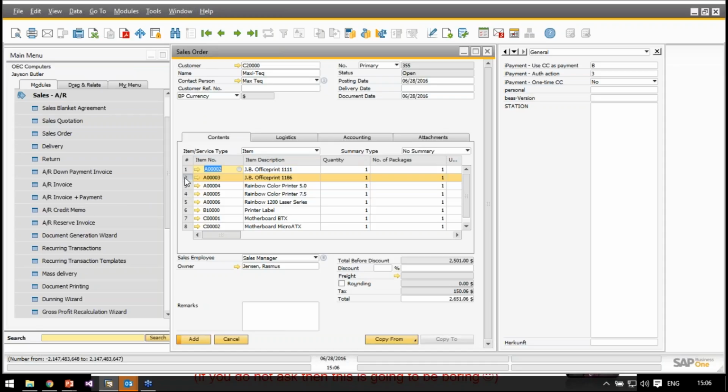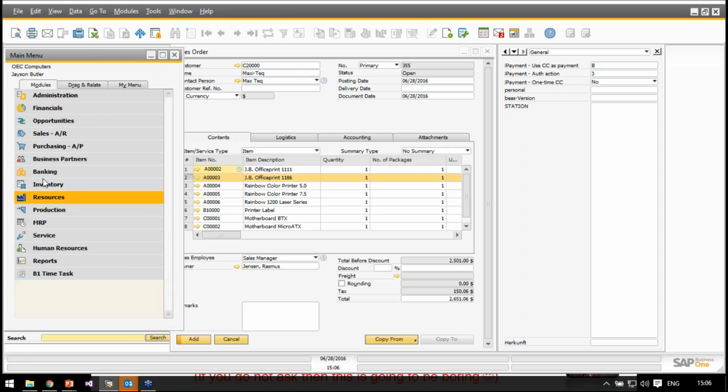They have chosen, because in any matrix in Business One, you can choose if you are allowed to do multi-select or not. So in this window, you cannot multi-select, and we cannot change the rules of Business One in that area. There it would not be possible. But other places it would be possible.